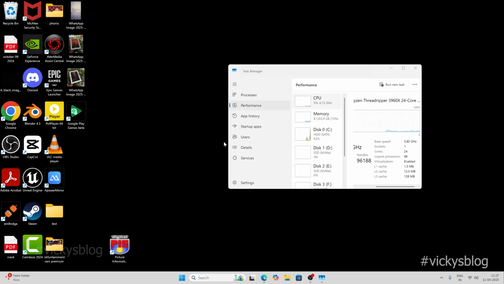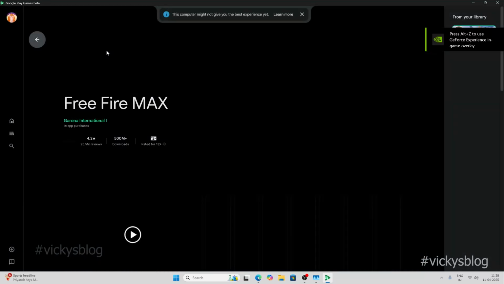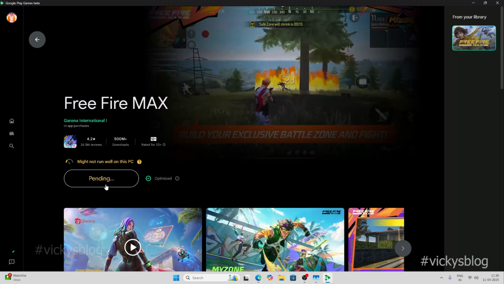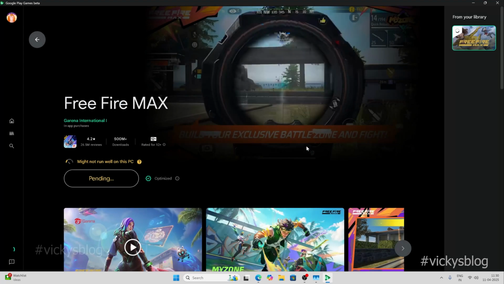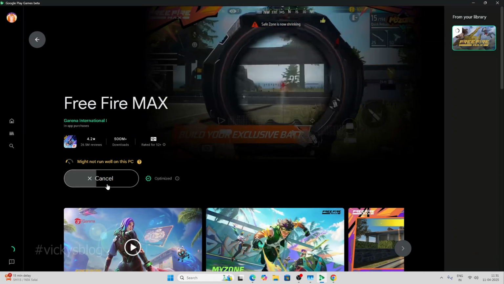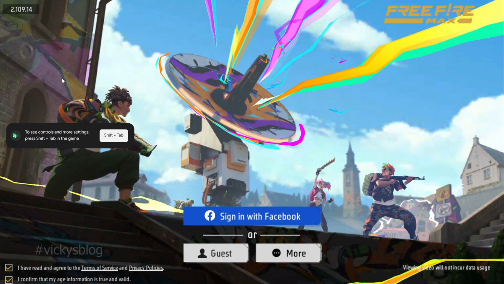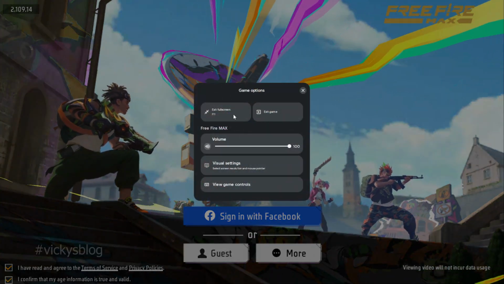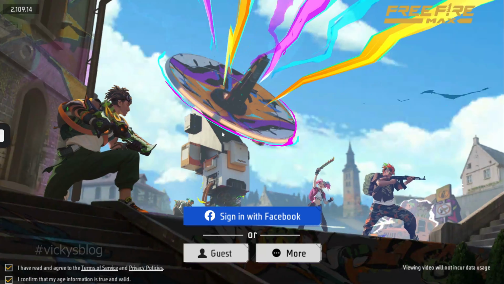Games app. Cool, it should be in my library. I'm trying to install any of the games. Okay, now I'm going to install it. Yes, super cool. Now I'm going to add the shortcut. Press Shift Tab to check the controls. Okay, press F11 for full screen, and press it again to exit.